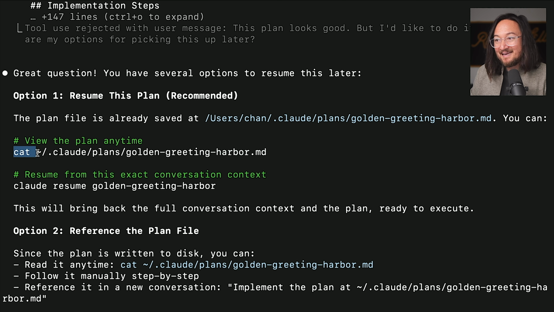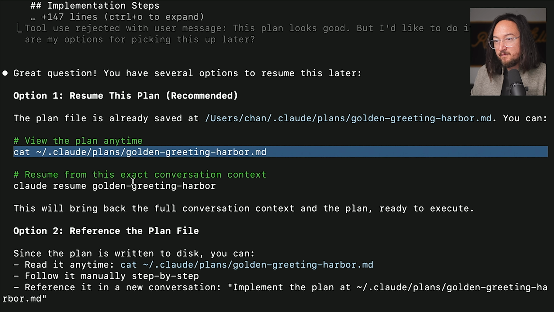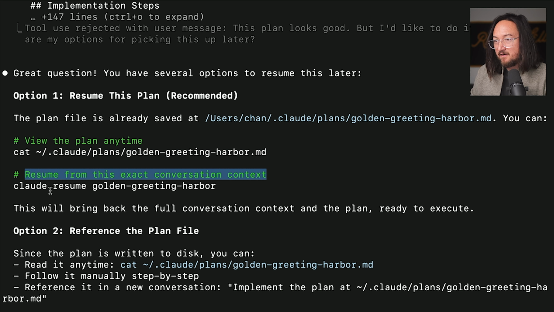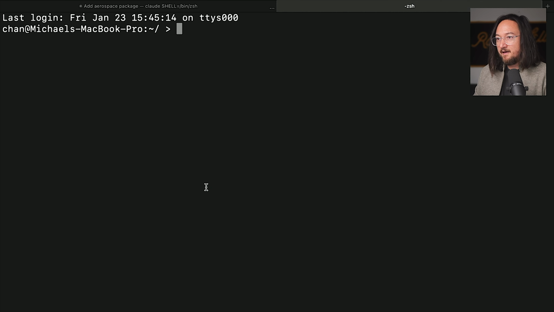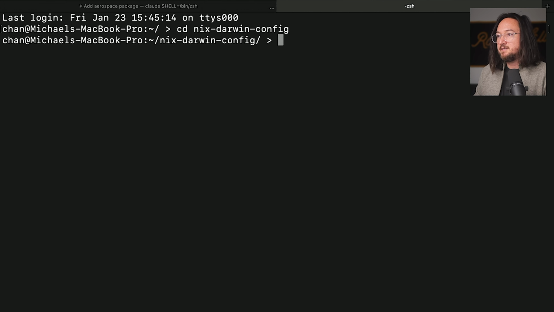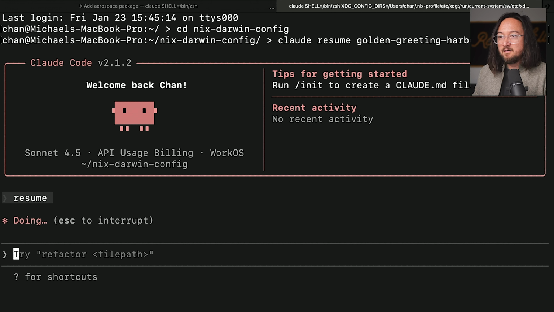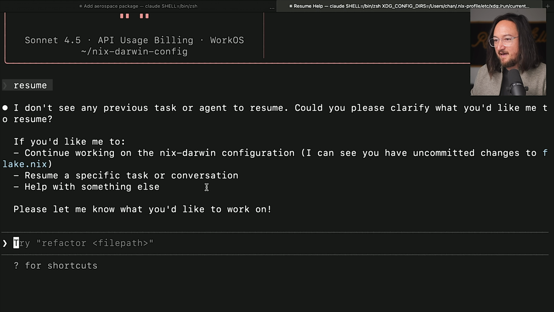Okay, you can cat the plan here. Resume from the exact conversation context: claude resume golden greeting harbor. Interesting. Now this especially confuses me that there's not a man page for this, because this looks like a command. In fact, I'm going to copy this and cd into the directory I was in just to be safe, and paste claude resume and then the plan, and that didn't do anything.